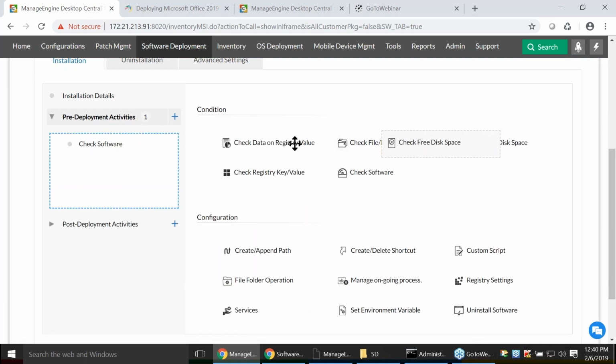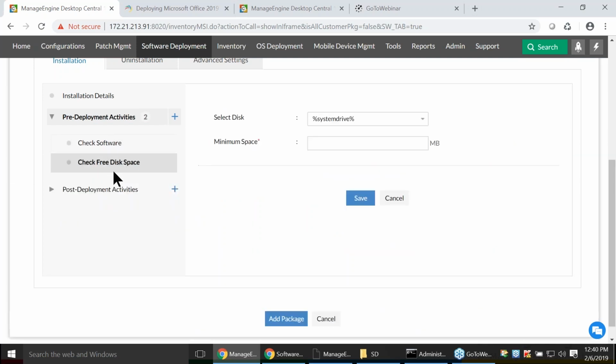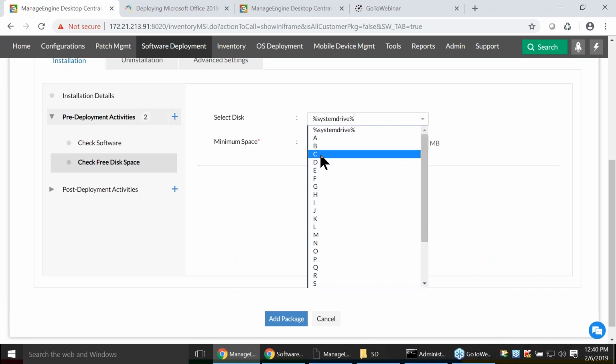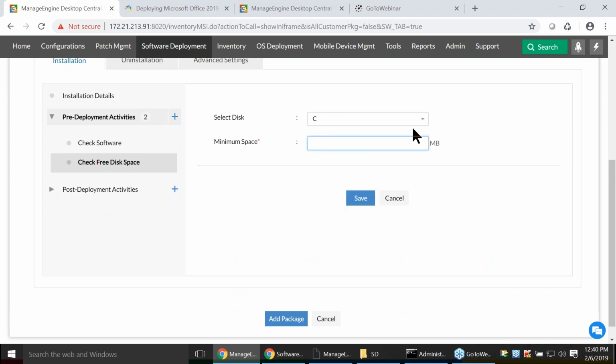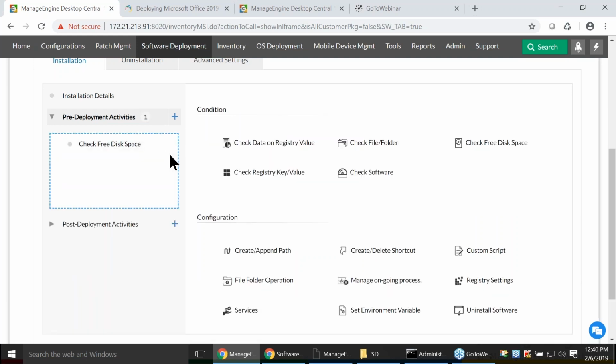This is one example, and you can also check free disk space. All you have to do is drag and drop, then click on that particular configuration and provide the value. For example, if you want to see how much space the C drive has, you can configure that and provide the minimum amount of space that should be there for the installation to proceed.